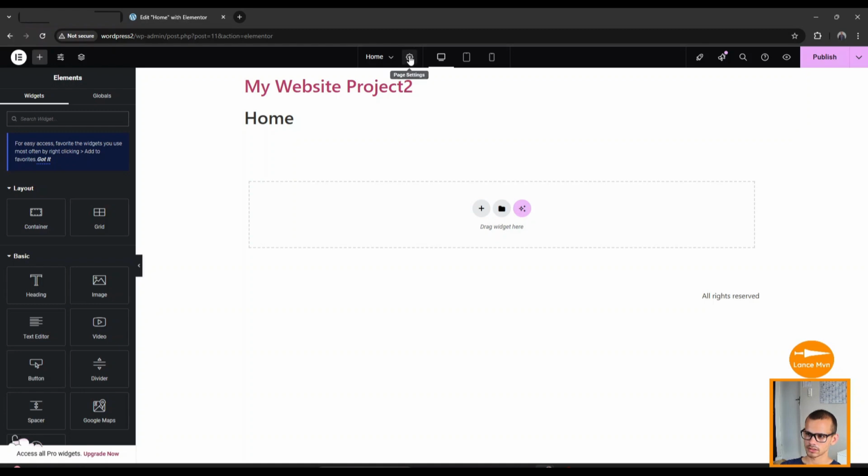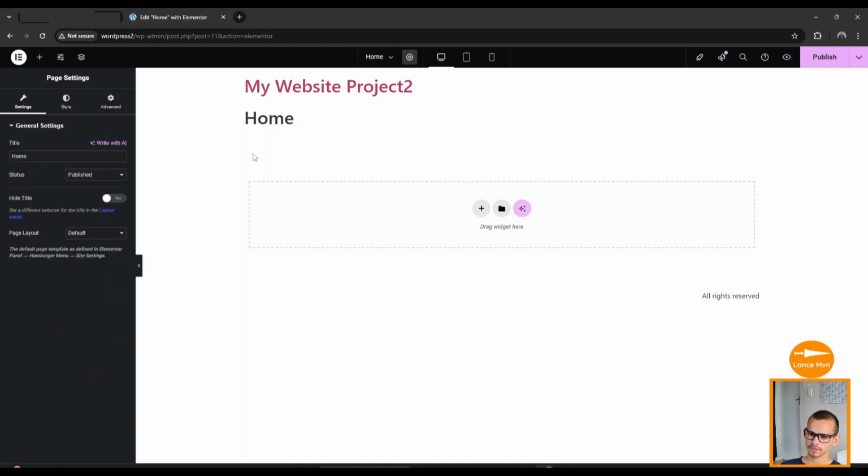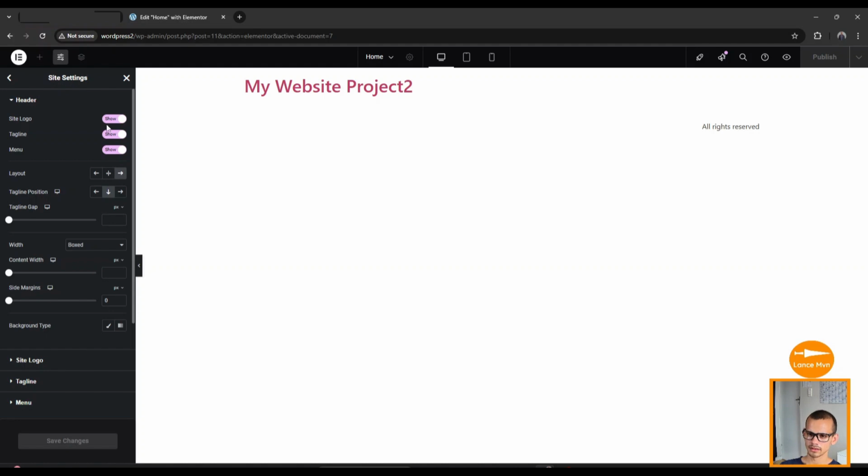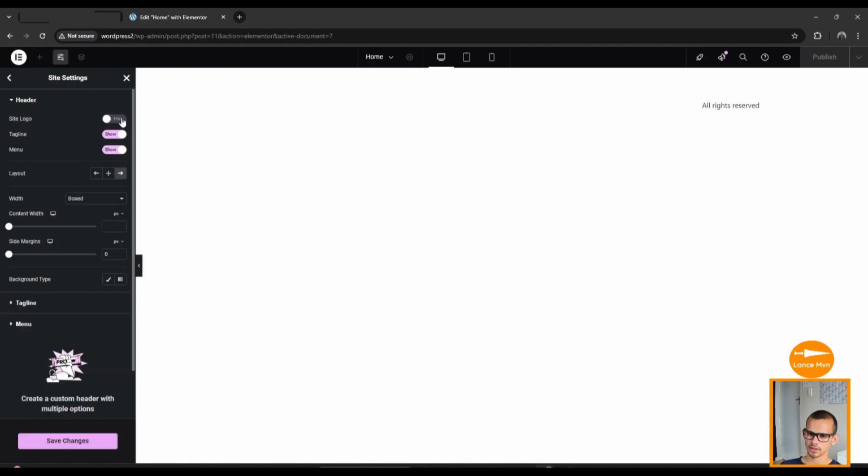Now we're going to click on page settings on the top, and where it says hide title you can click yes, and then we're going to click on site settings over here and click on header, and where it says site logo, click on show to hide it, and then click save changes. And click on the X.